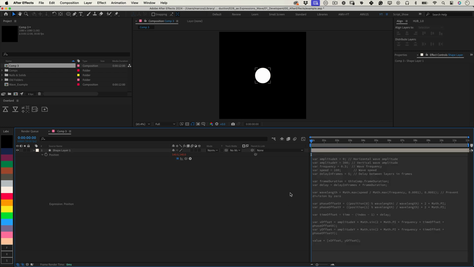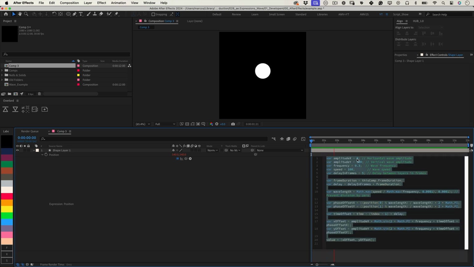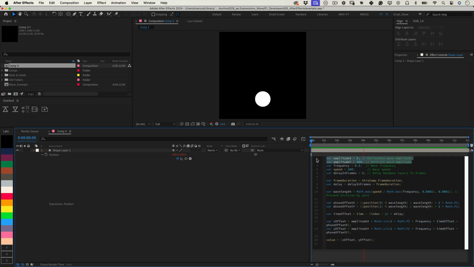AmplitudeX and AmplitudeY control the size of the wave motion along the X and Y axis. Adjust these values to make the waves larger or smaller. Frequency determines how many waves occur per second. Higher values create faster oscillations.